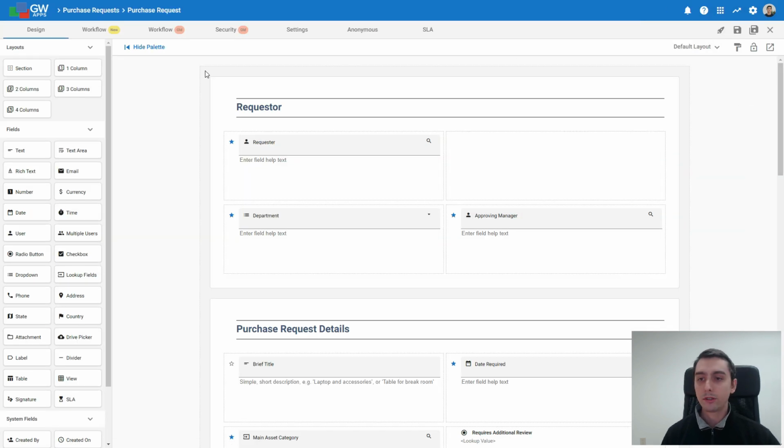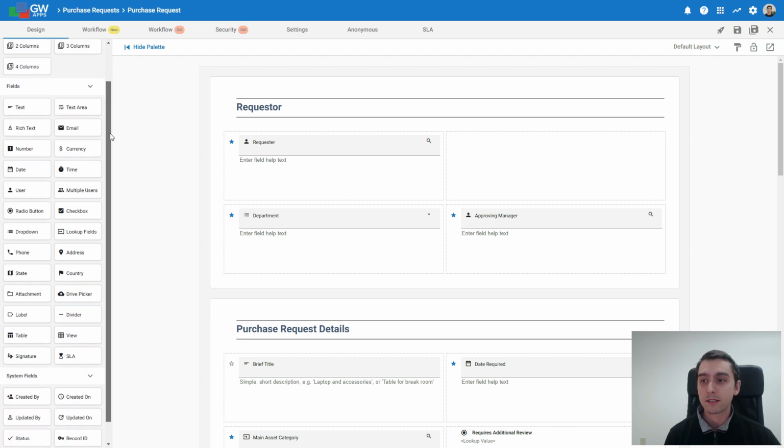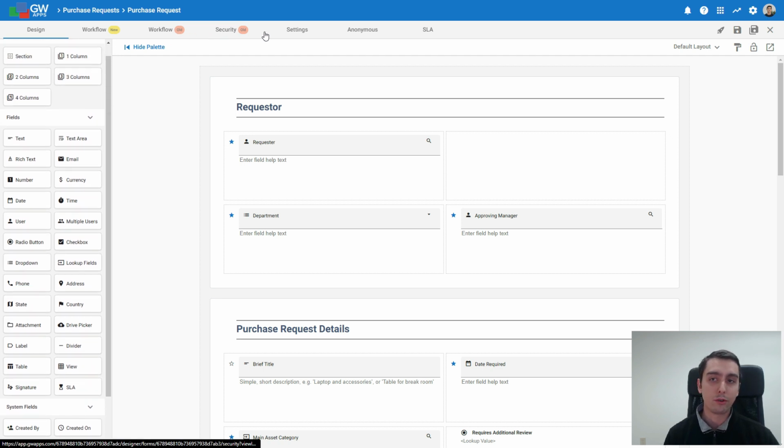This is the form builder. In the middle, we have the form. On the left, we've got our layout component and layout options, and then also our field types. And then across the top, just some additional form options like this form's workflow, user permissions and security, and so on.